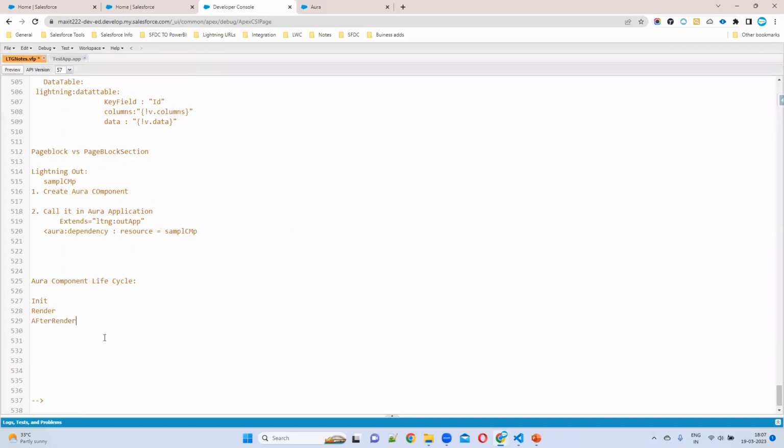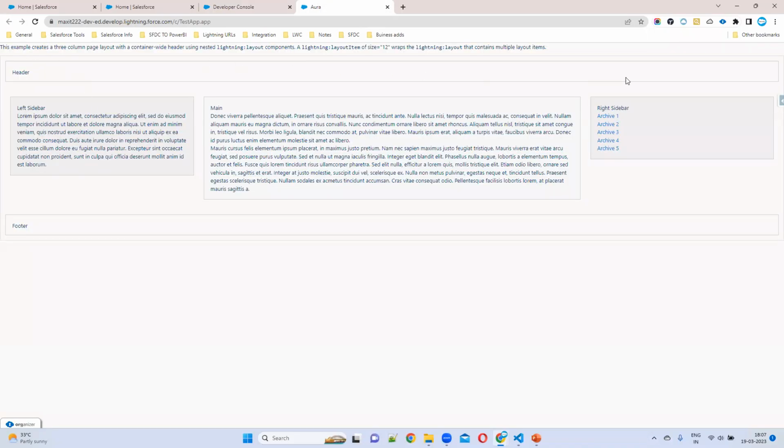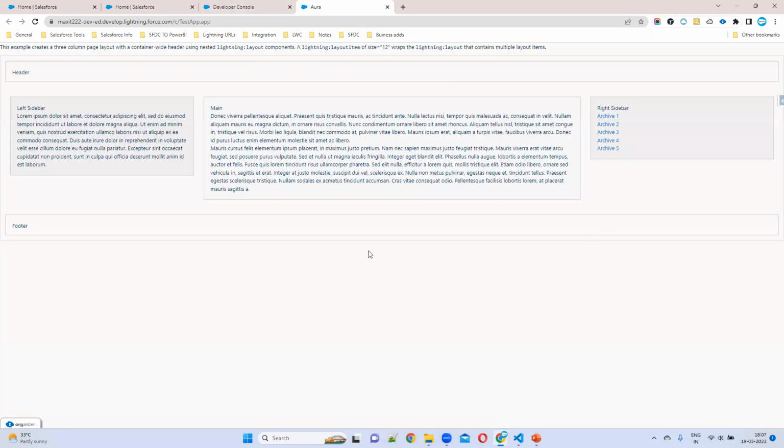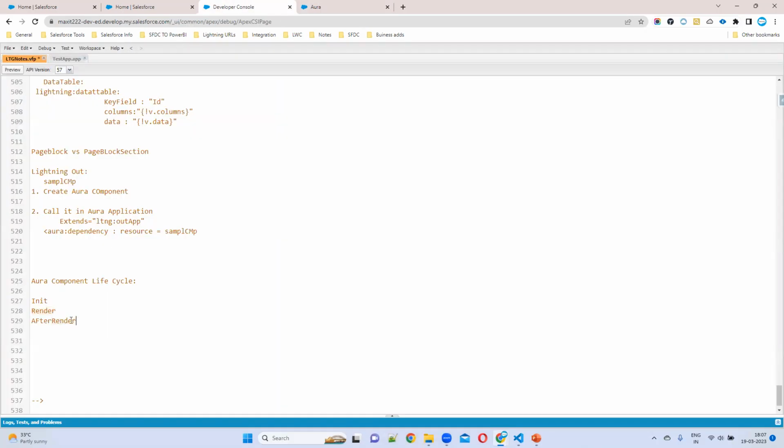Then after render, what is after render? After the component has displayed the UI. Before displaying the UI, render will execute. After this UI is displayed, what will execute? After render.